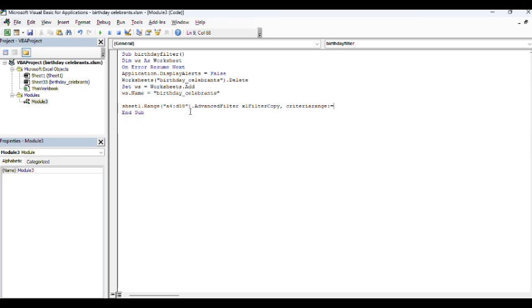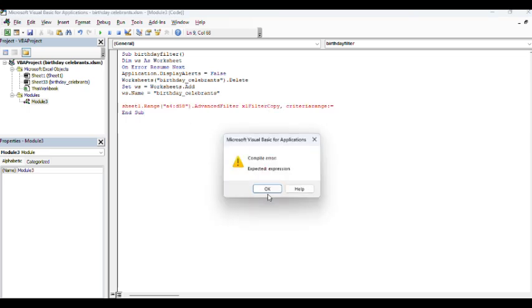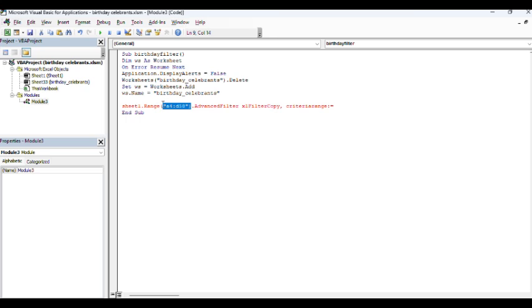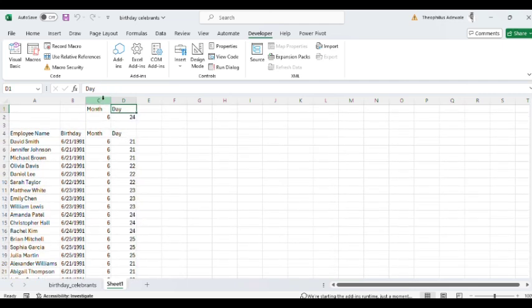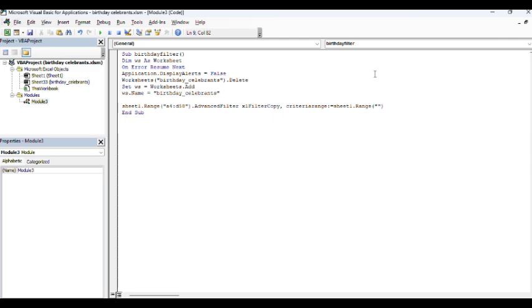Then the criteria range, I put a comma, criteria range, right? I put a colon and equal to. Criteria range is also on this particular worksheet here. It's on this worksheet, so I'll copy it and paste it right here. Just that in this case it's not A4 to D48. It is C1 to D2. C1 to D2, right? So I'll put C1 to D2.